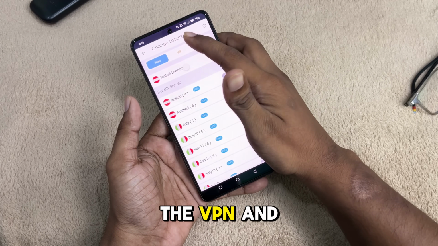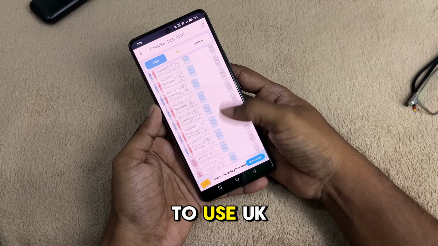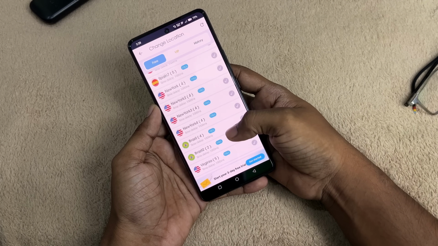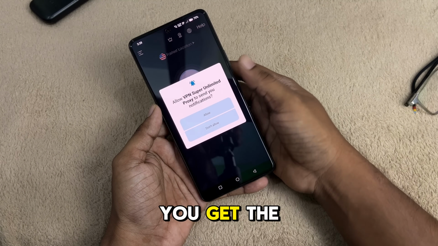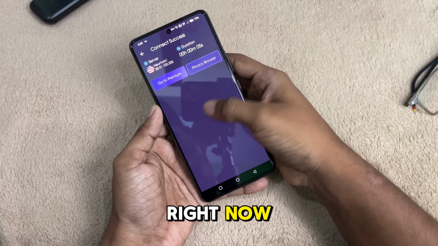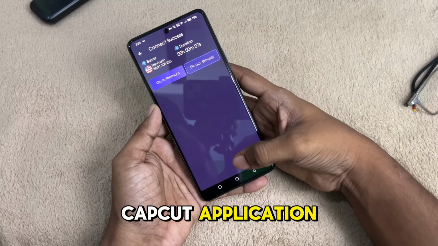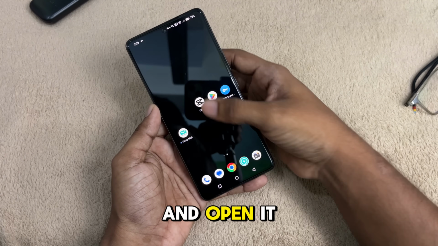I just open the VPN and change the VPN server location. I suggest you use UK or New York City or nearby, whichever country gives you the fastest speed. I just connected to the VPN right now. Now open the CapCut application, clear that application from the recent tab, and open it.